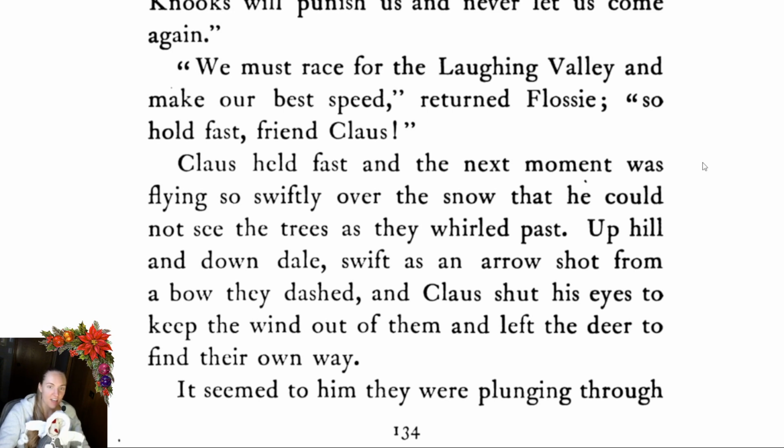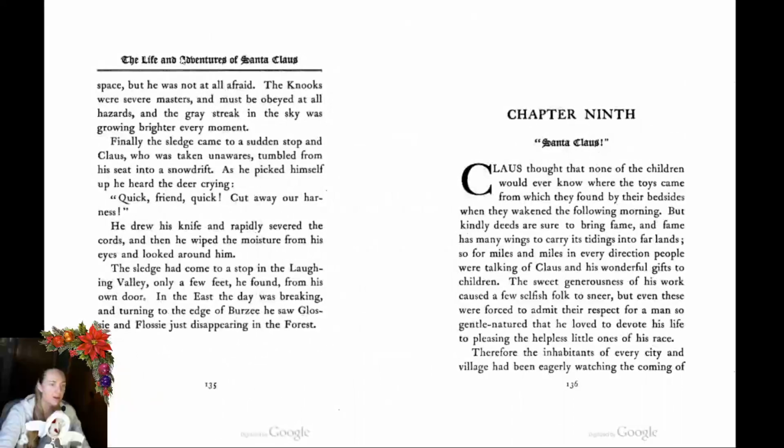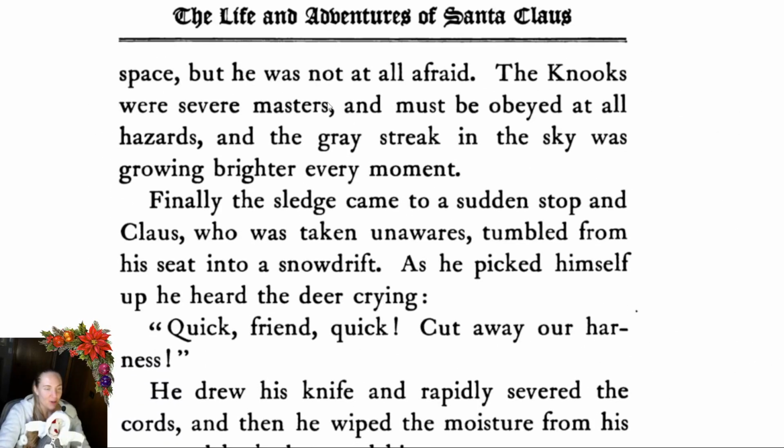Claus held fast, and the next moment was flying so swiftly over the snow that he could not see the trees as they whirled past. Up hill and down dale, swift as an arrow shot from a bow, they dashed, and Claus shut his eyes to keep the wind out of them and left the deer to find their own way. It seemed to him they were plunging through space, but he was not at all afraid. The Knooks were severe masters and must be obeyed at all hazards, and the gray streak in the sky was growing brighter every moment. Finally, the sledge came to a sudden stop, and Claus, who was taken unawares, tumbled from his seat into a snowdrift.